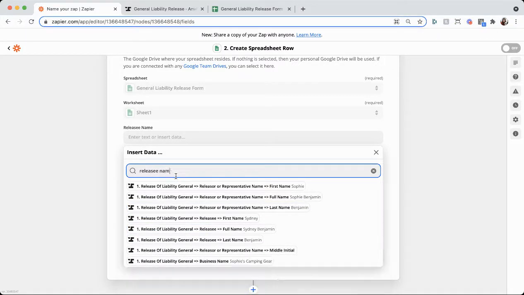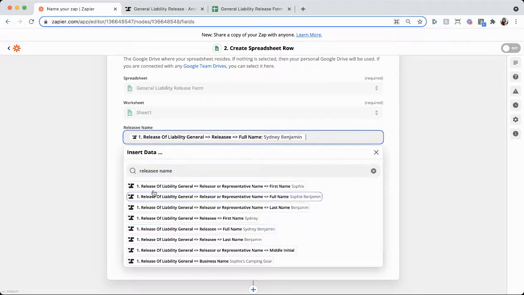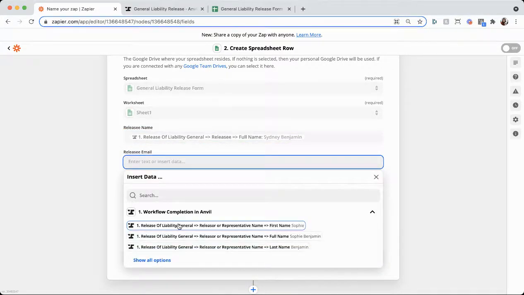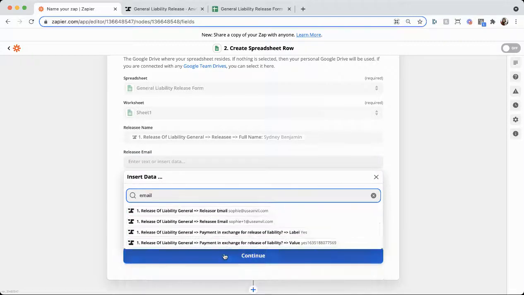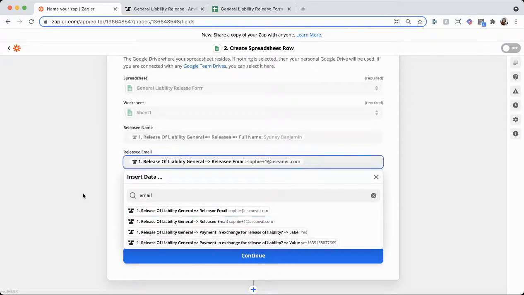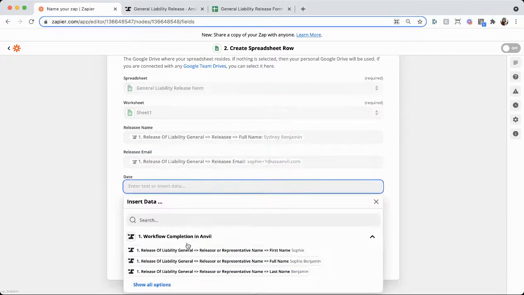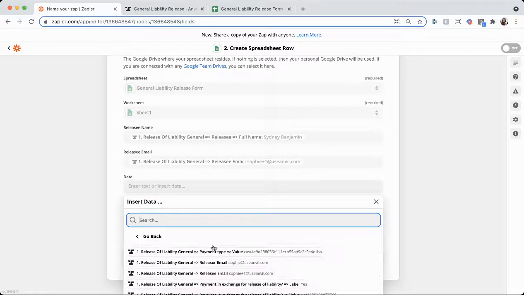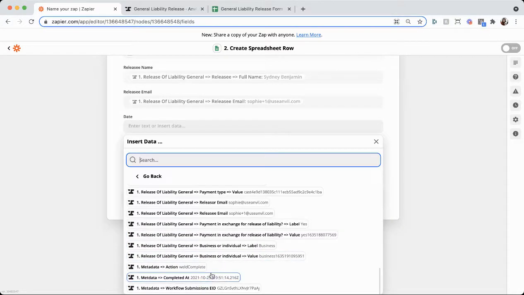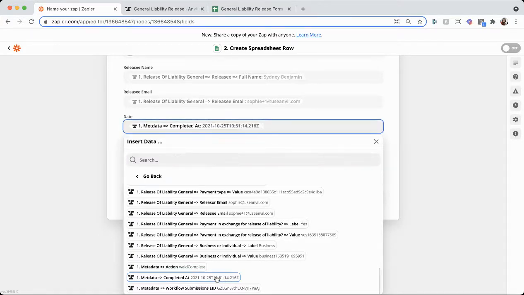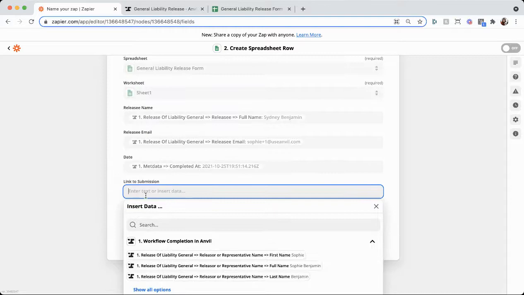So for name, it's going to be Sydney, so releasee full name here. And then email, we see email. For date, this is actually not a date that we captured as part of this form, but the date that the submission was completed. That's sent over as metadata here, completed at.